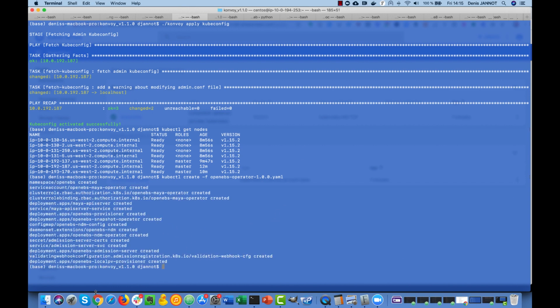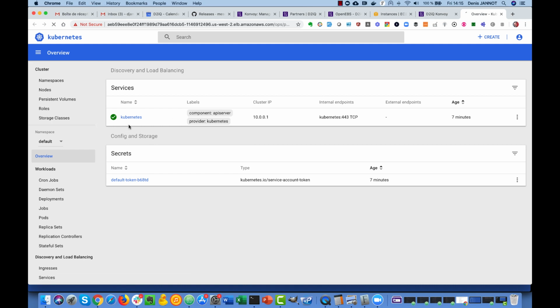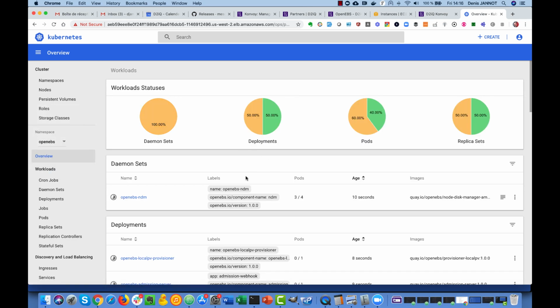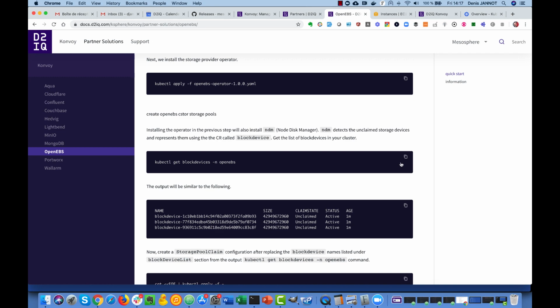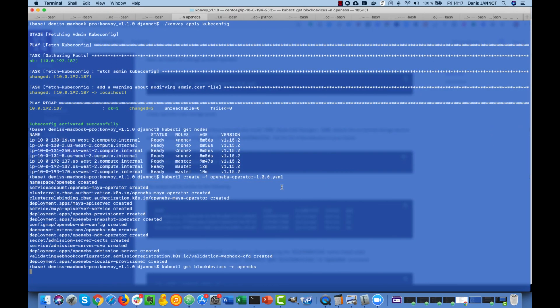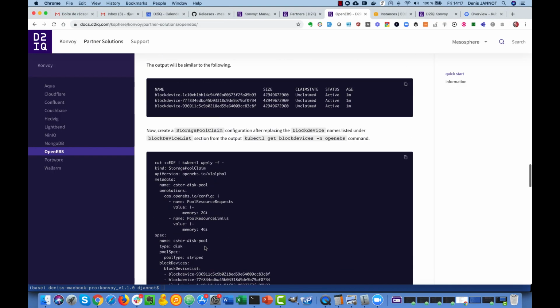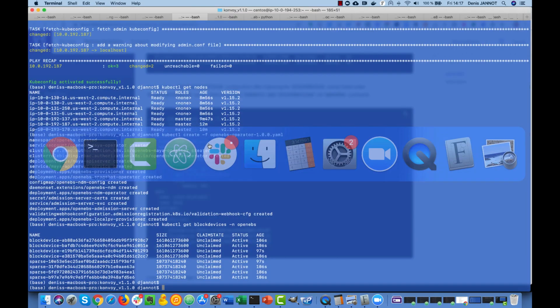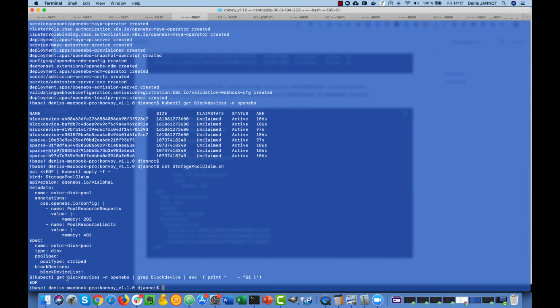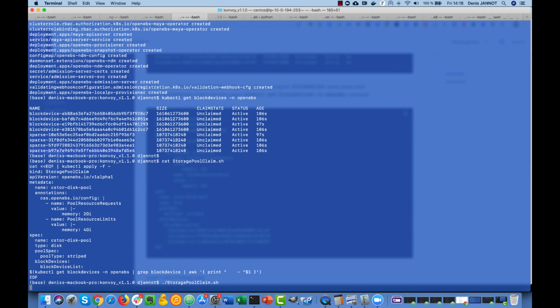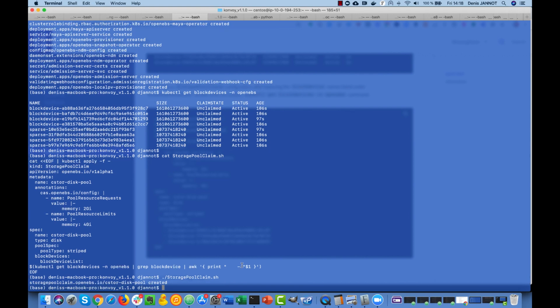And we can check the progress on the dashboard here. There is an OpenEBS namespace now, and we just need to wait a minute or two. So it's ready, and if we look at the documentation, then we need to check the block devices. We can do that there. Then we are supposed to take these block devices and report them to create the storage pool claim, but I just created a quick script to do that, just getting the list from there. So we can just execute that, and we should be fine.